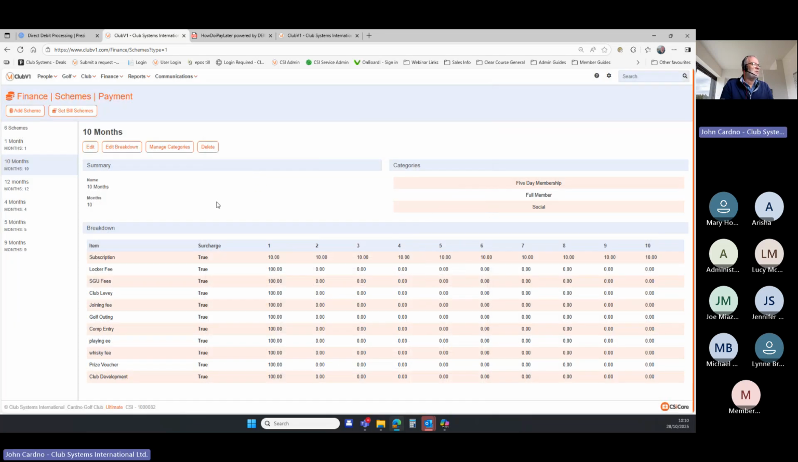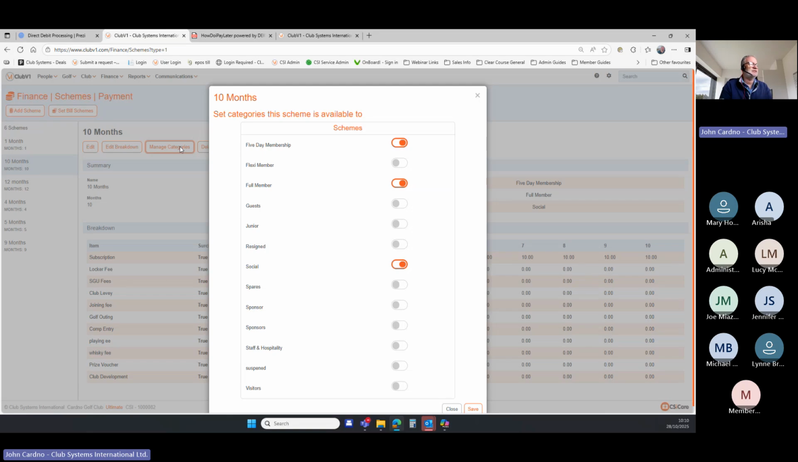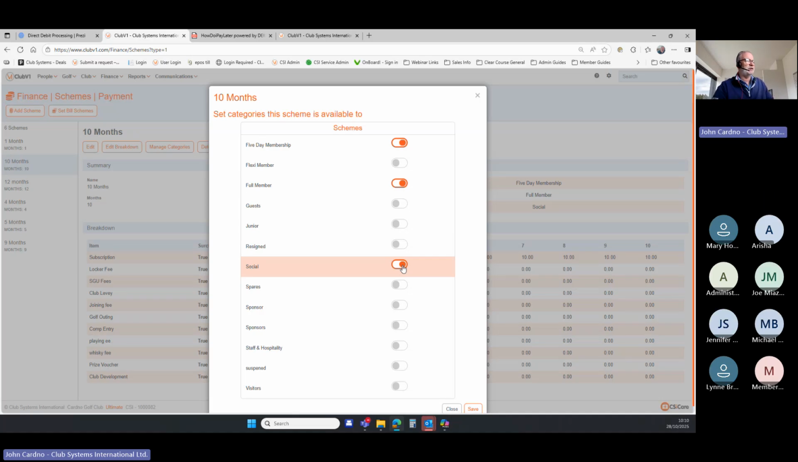Next, when you've got your scheme set up, basically you manage the categories. The reason you manage the categories is this is you controlling which membership categories you wish to allow to have the option to pay by direct debit. A lot of clubs won't allow juniors. I've got social ticked here, but they might not want social. If it's only something like a £20 social membership, you're not going to allow them to pay over 10 months. You want that paid all up front. So you can control what categories can do this. Okay, so that's the next part of the scheme.